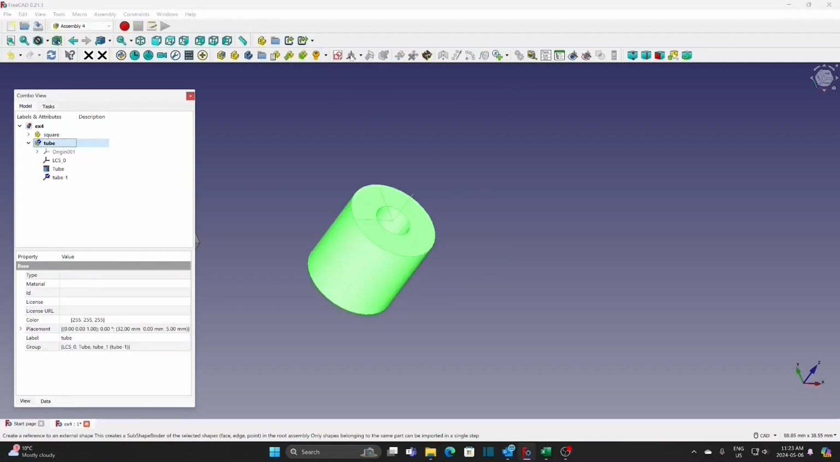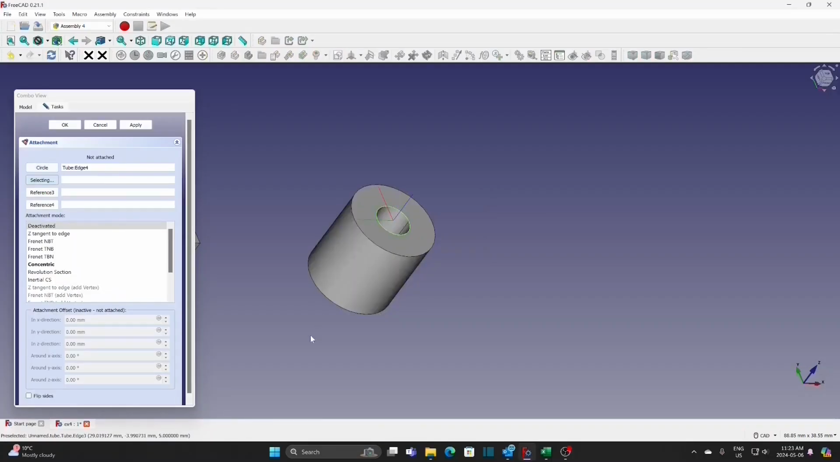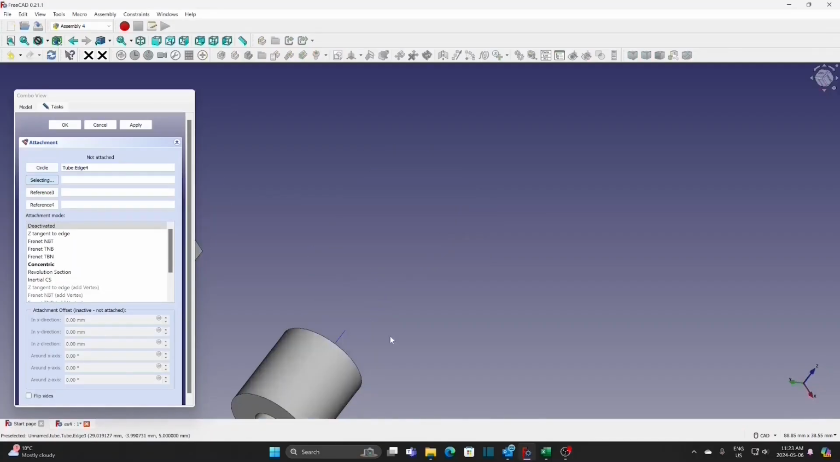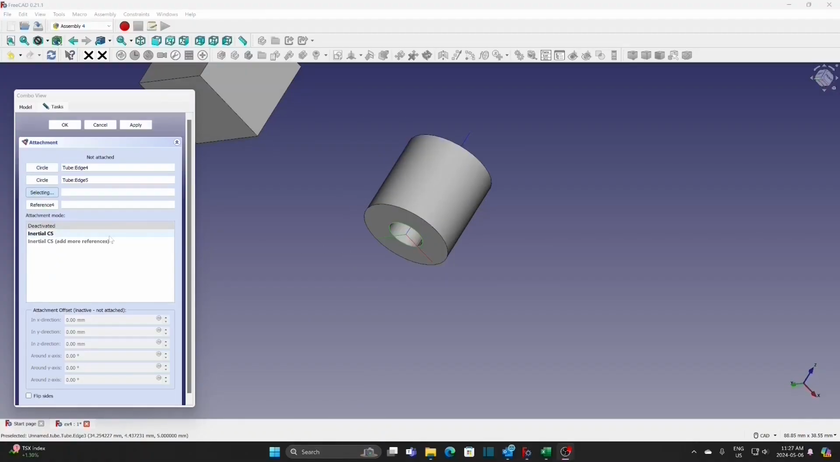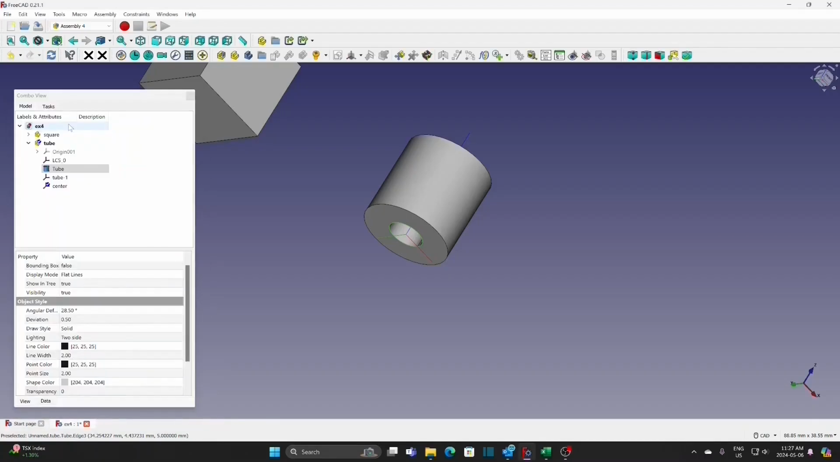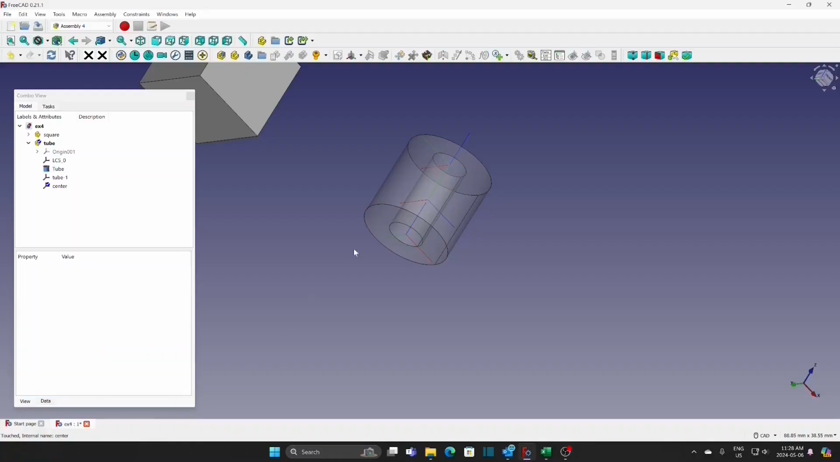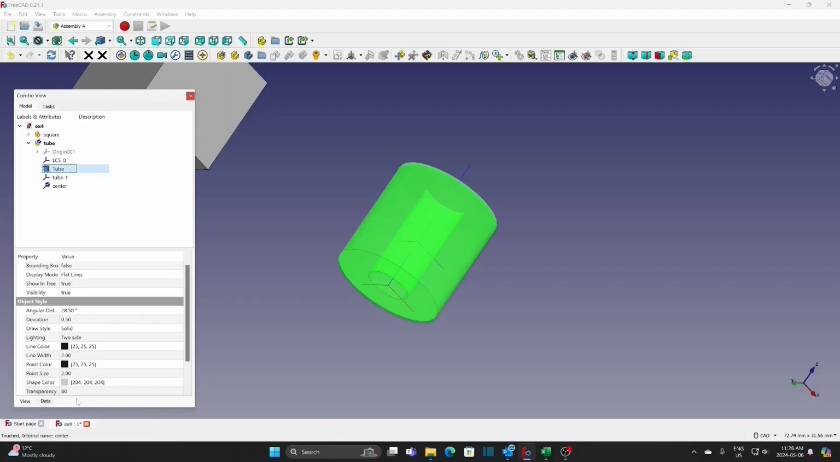Select the part and create new LCS. Select the circle at both ends. And then select Inertial LCS. Change the transparency to 80 and we can see the LCS at the center. Change the transparency back to 0.